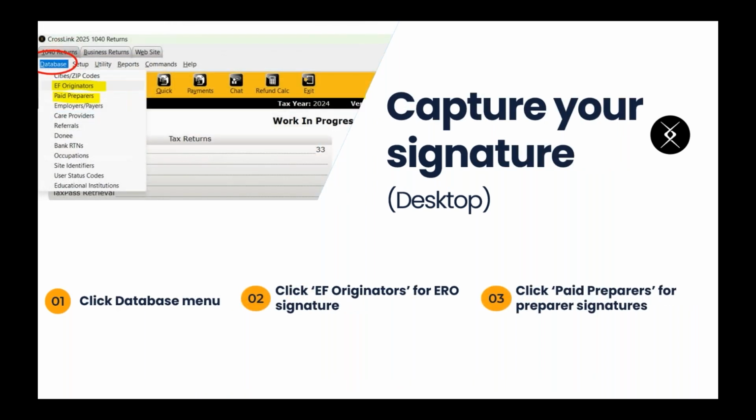A good place to go is the Database menu, all the way at the top left of the desktop program. We have two options there. EF Originators is good for capturing your EFIN holder. In there, you should have your EFIN record, basically the EFIN information that populates into the return. Going in there, you'll see a capture signature option for your EFIN record.